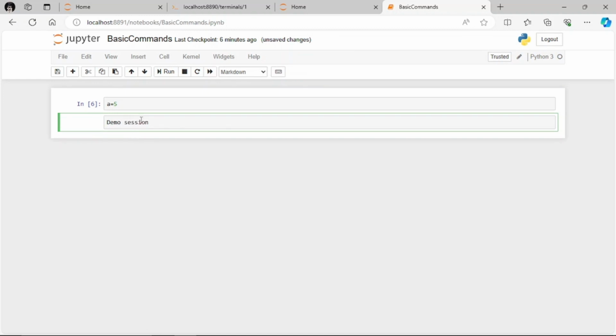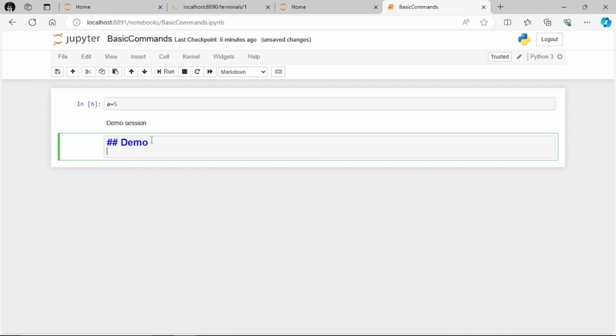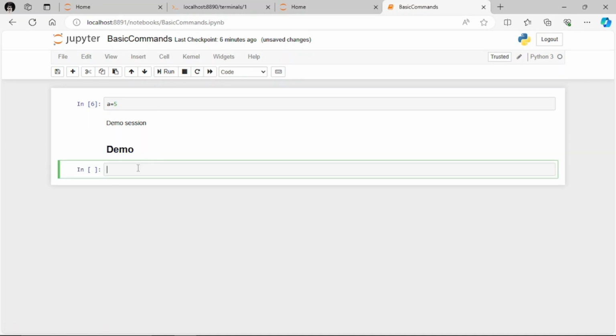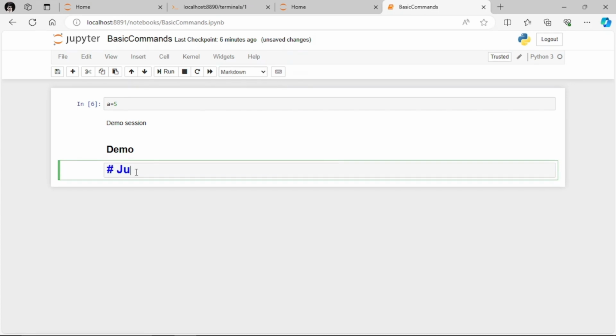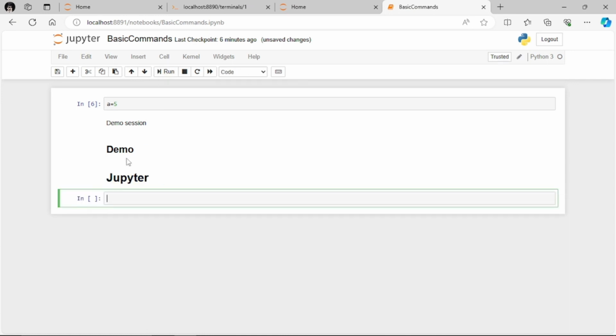It comes in your normal font, and then click on run. The next important thing is hash. You need to select markdown again and then type it. If you use 2 hashes, the font is different. Sorry, you have to run it. Now this is one font. Again, if you go to markdown, select hash and type Jupyter and click on run, you see the font is different.